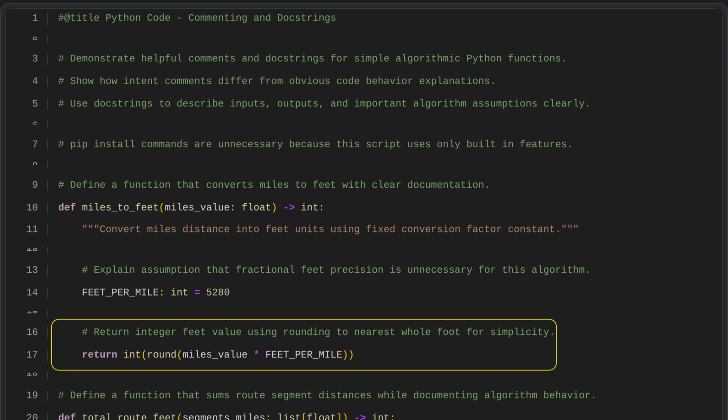This function converts a distance from miles to feet and returns the result as a whole number. It multiplies the miles value by 5,280, which is the number of feet in 1 mile. The result is then rounded to the nearest whole number and converted to an integer, so the final output is an integer number of feet.